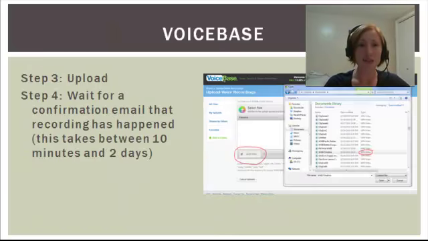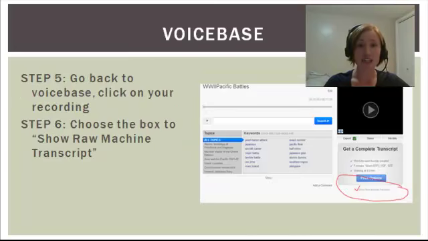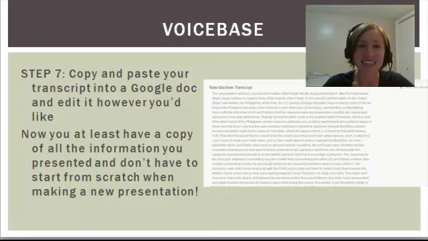And so all you need to do then is upload it, wait for an email that says it worked, and then you'll get it and you'll go here, which you'll ask to show raw machine transcript. It doesn't do a perfect job because it's a computer. But then it gives you an entire transcript of everything that you said, which is beautiful because then you have a script that you can edit or make changes to when you need to actually create a new presentation.